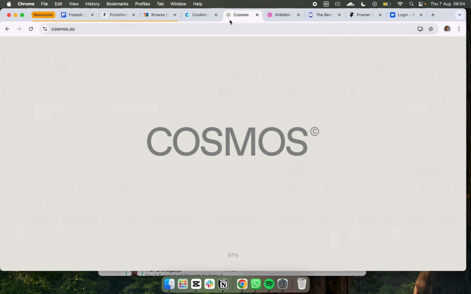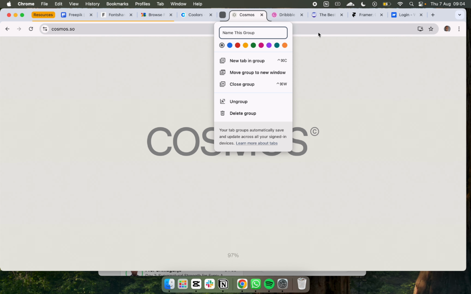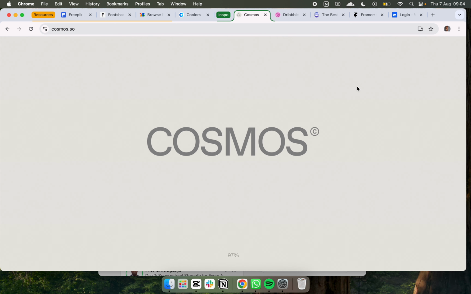Yeah, so if I want to group this one as well, add it to a new tab, I will just right click as well. I will create a new group for it, and I will call that one inspiration. So, and I will give that one kind of green color. Is it green? Let's give it a green color. So, and I'll press enter.